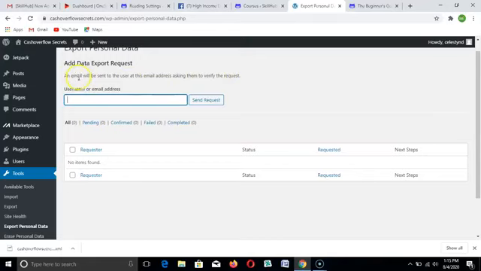They have to consent that they actually want their personal information from you. So once they confirm the mail, you will be able to generate their information from here. Once that information is generated, you can mail it to the user. And that is how it works. The tool is very important.